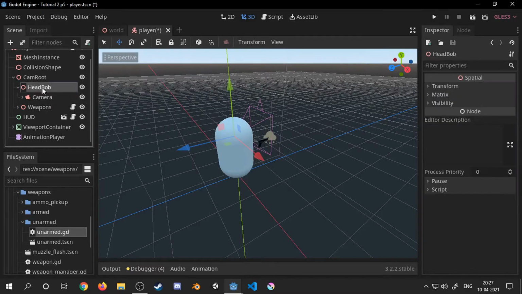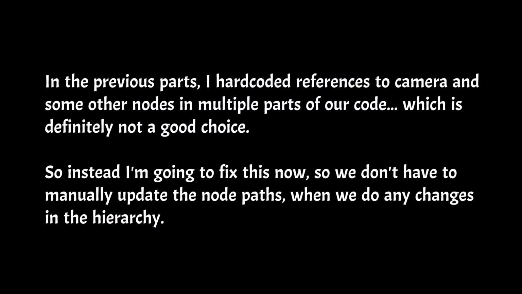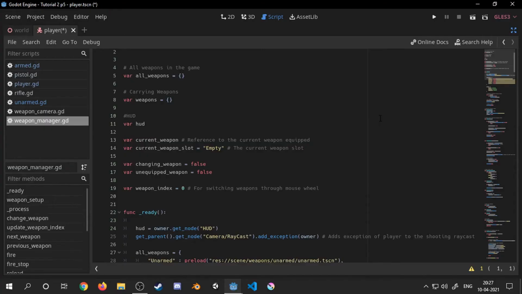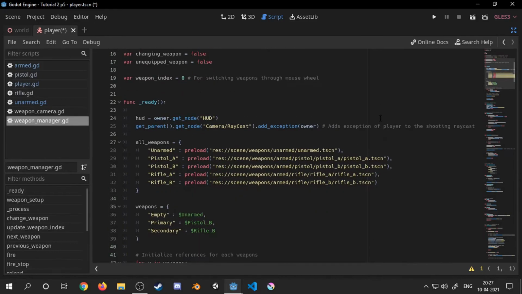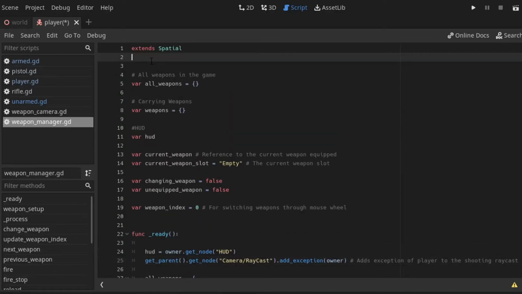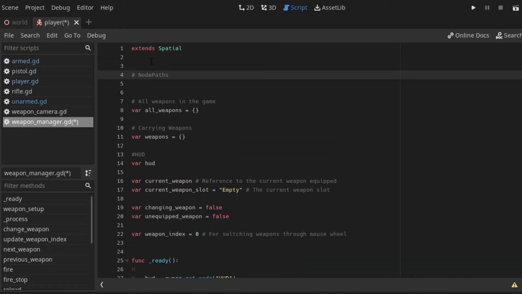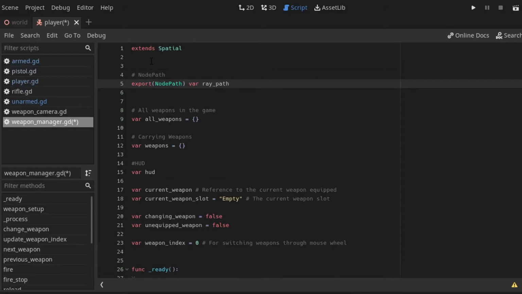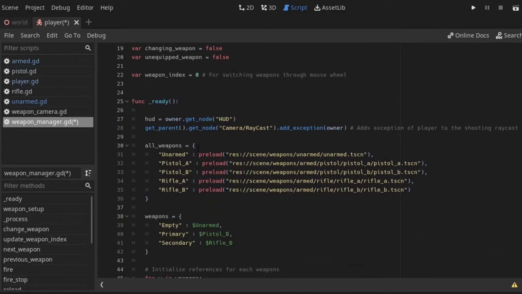Now since we moved the camera node inside this new spatial node, we need to do some changes in our code. Starting with the weapon manager script, we need to update references for only the raycast here. So I will declare a node path for the raycast, and this will allow us to set the raycast from the inspector.